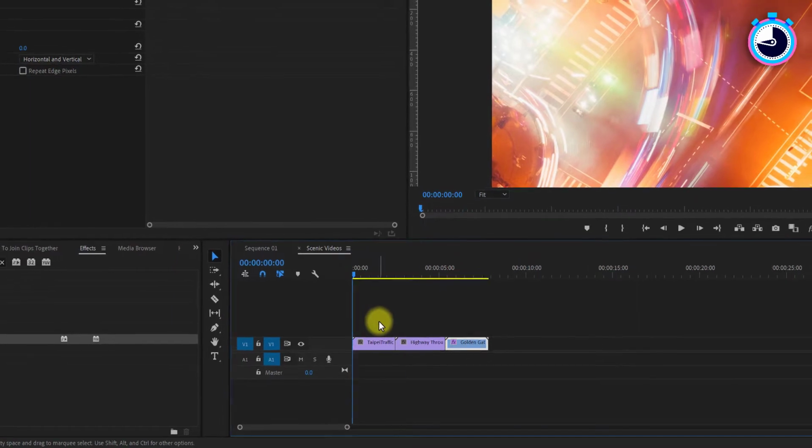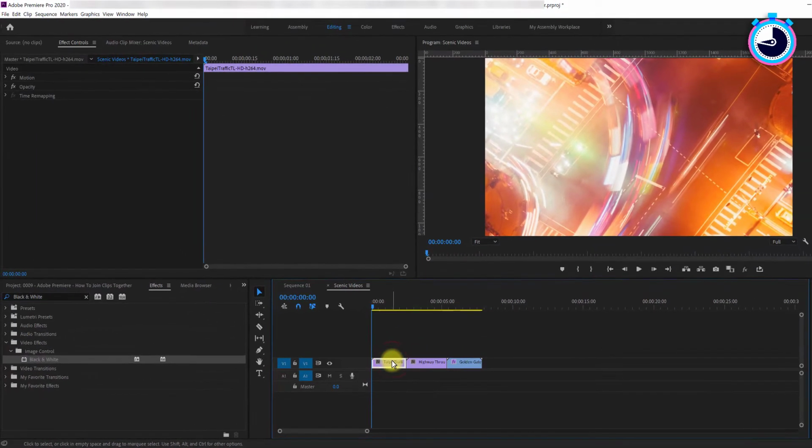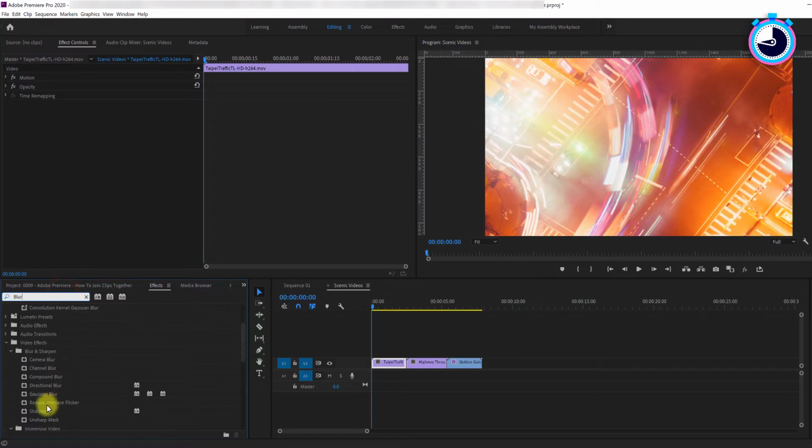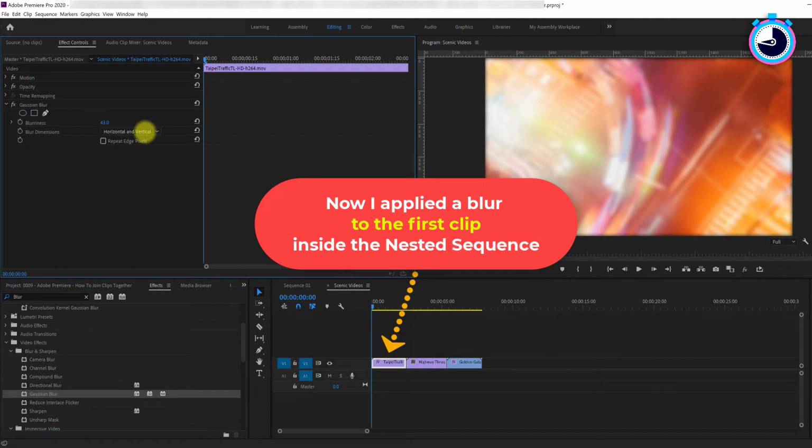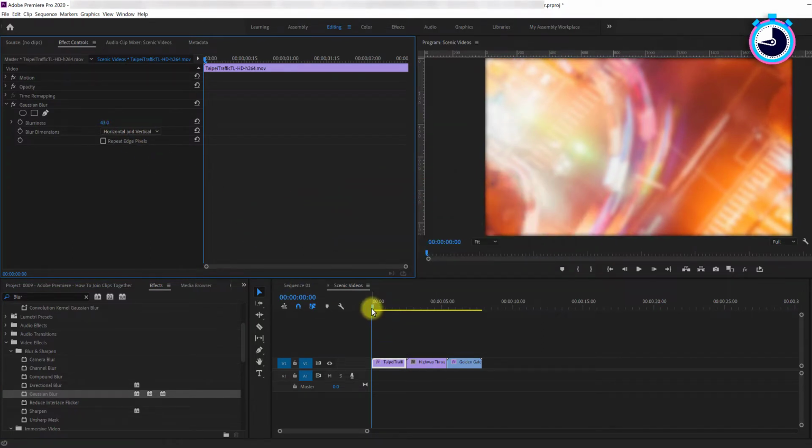Here you can apply effects to each individual clip within the nested sequence, essentially layering effects on top of one another if you're aiming for a specific look. Here, I've applied a basic blur to the first clip inside the nested sequence. Remember that your effects will compound. Much like Inception, the deeper you go, the crazier things will get.